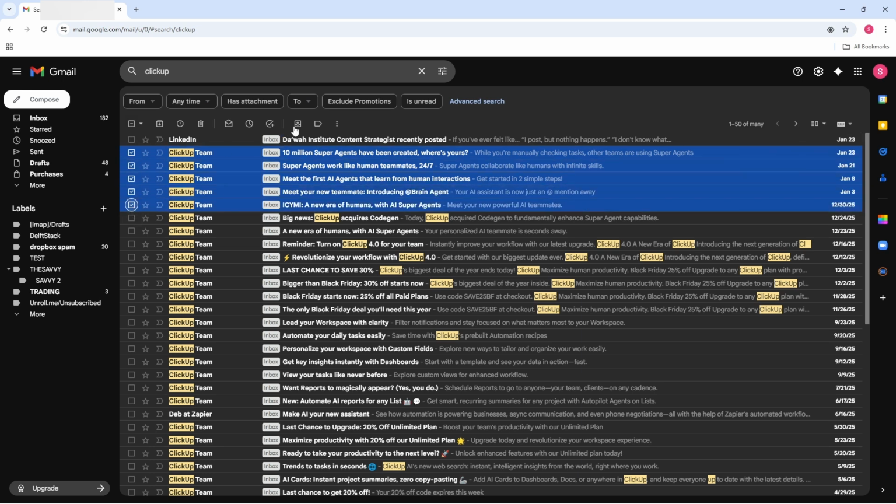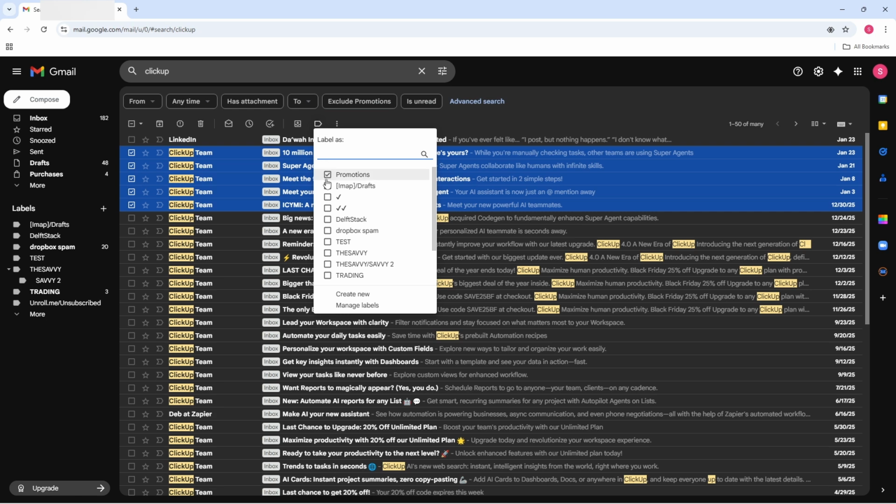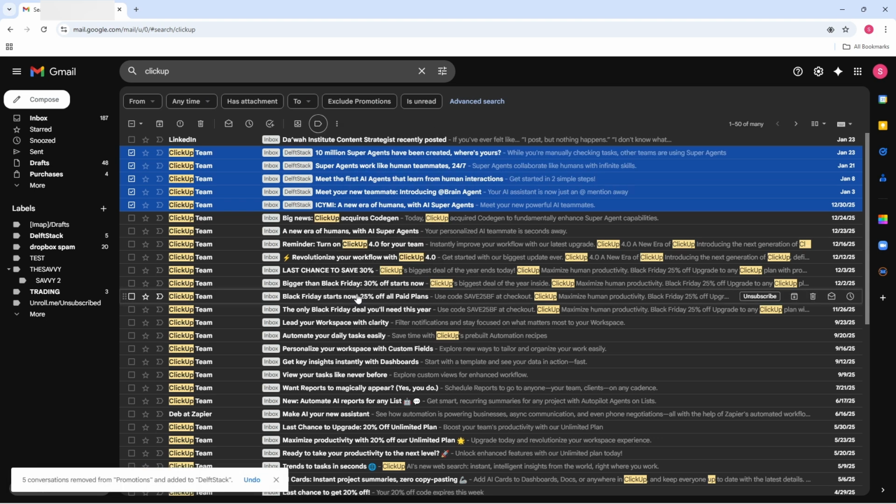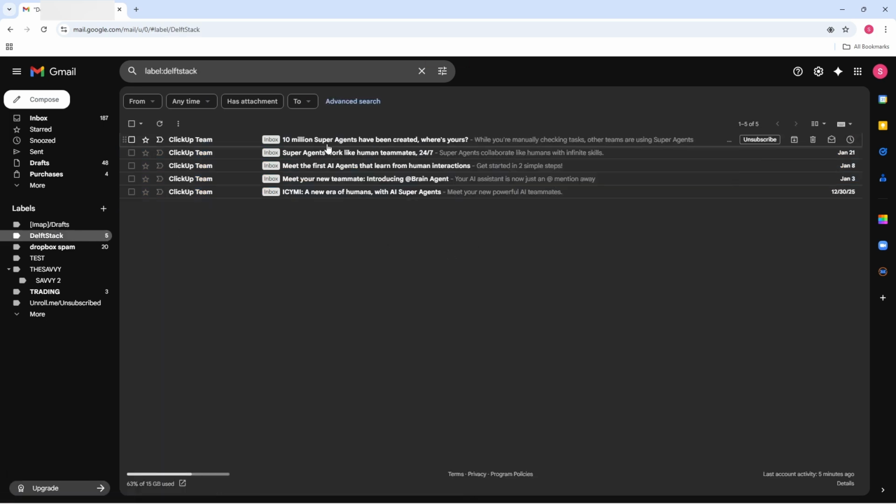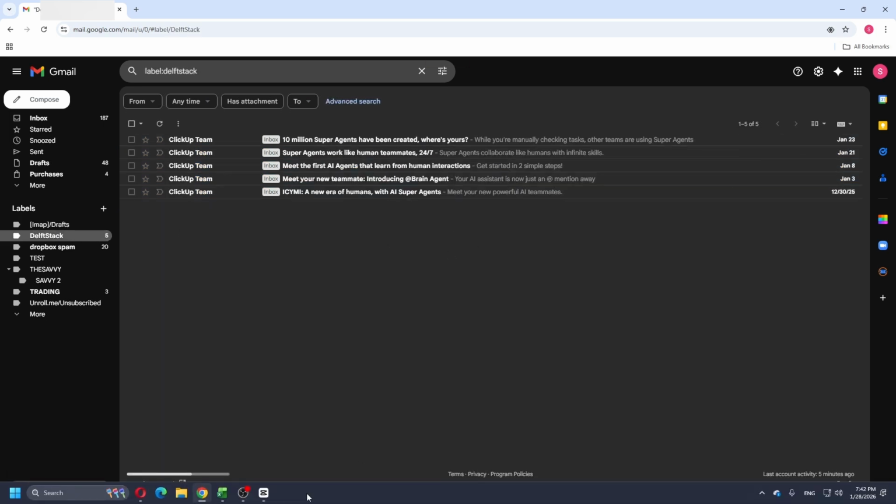But now from here, you can just simply go ahead and go for the labels once you have selected your preferred email. And of course, you could go ahead and go for the Delph Stack over here. And after that, select apply over here. And when you go to the Delph Stack, as you can see, automatically it will be over here. So pretty much that's the simplest way.